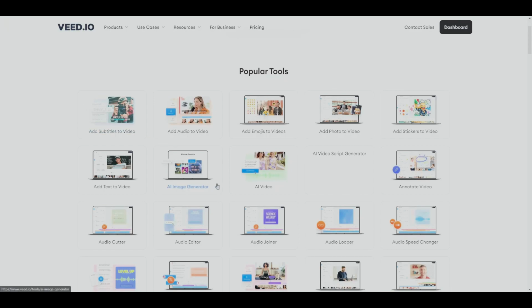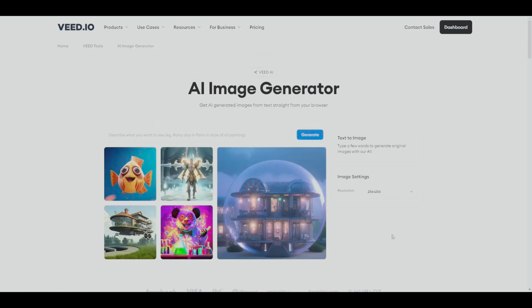First of all, let's take a look at the AI Image Generator. With the AI Image Generator, we are able to create a prompt. We can describe what we want to see, and when we hit generate, it will generate an image for us. So it's essentially a text to image AI tool, and we can generate whatever we can think of. At the bottom here, we can choose the image resolution that we want. We have 256 by 256, 512 by 512, and 1024 by 1024.